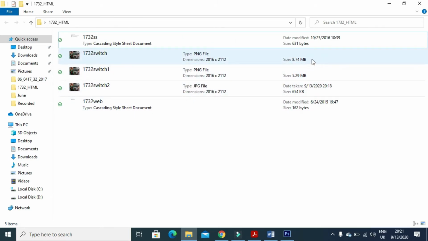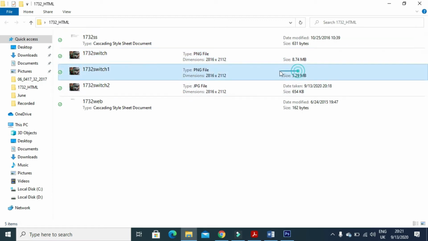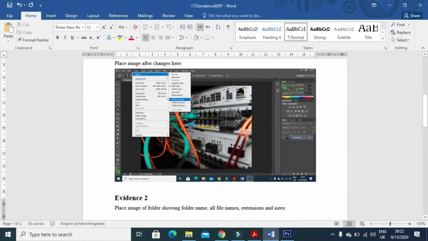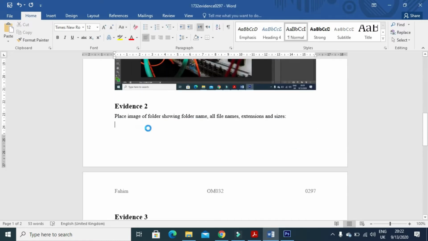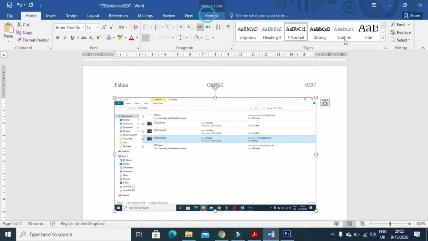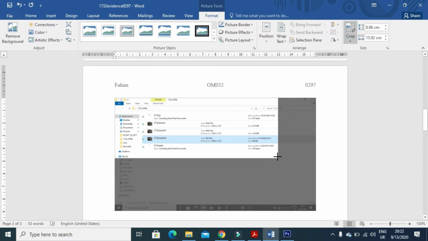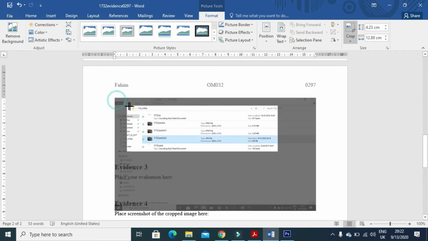It was 16-bit per channel earlier, now it is changed to 8-bit, so you can see the size of this image is reduced. And then when I change this one from PNG to JPG, you can see it is now only 654 kilobyte. So we need to take the print screen of this part now, and we'll place this one into our evidence document showing the properties of our folder here with all the details, dimensions of the image.